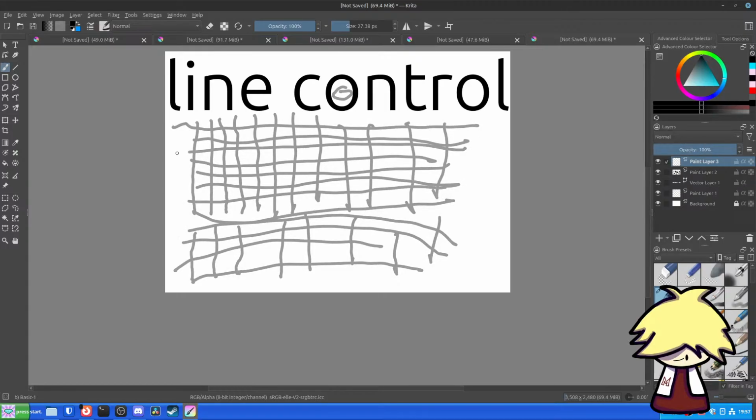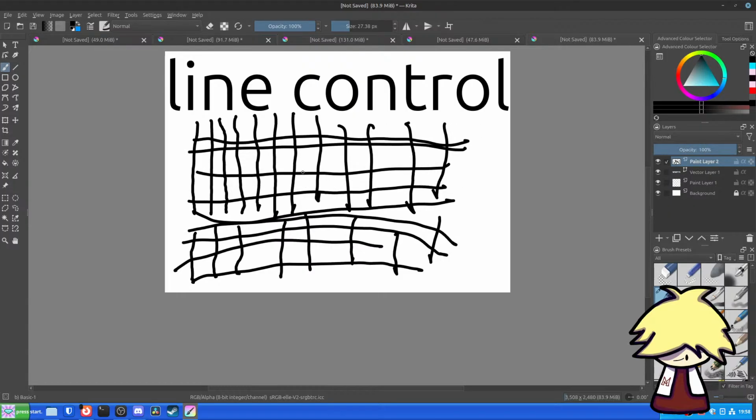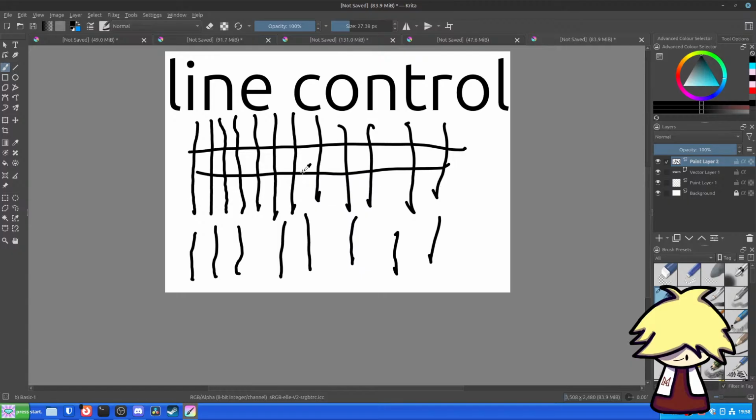Now let's see if I can trace. Let's trace over and see how accurate you are at tracing over your lines. Krita is a good app. Right, we're going to start the line control again.